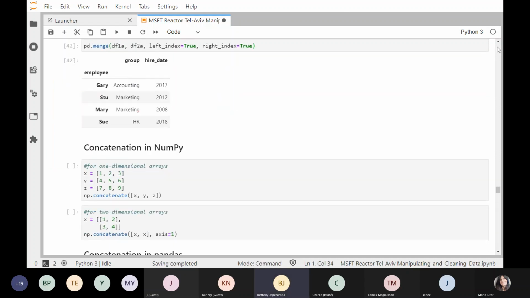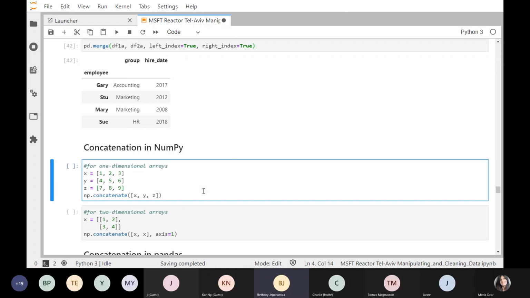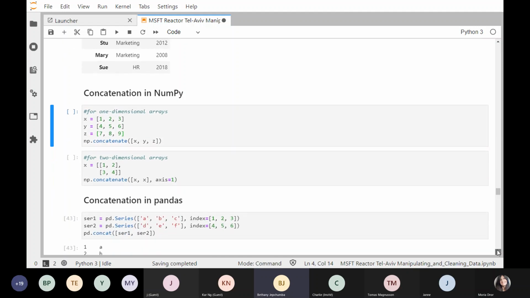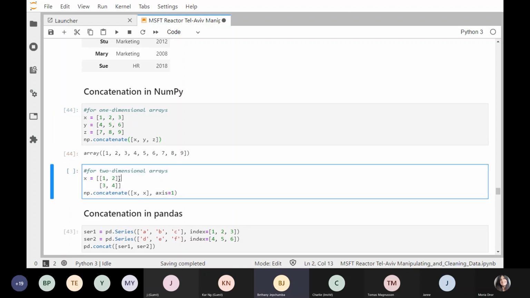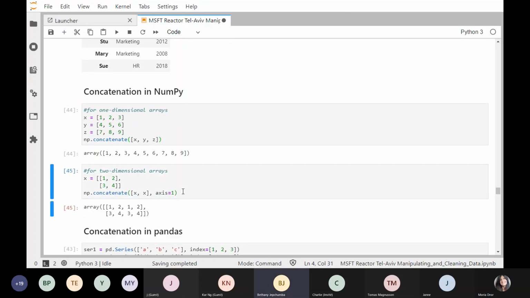I think I missed something. Oh yeah. Before I go to concatenating in Pandas, I should have talked about how you do it in NumPy, which is basically the same thing. You just add at the end. So 1, 2, 3, then 4, 5, 6, 7, 8, 9. So concatenated. For this, which is 2-dimensional, it will just add 1, 2, 3, 4, and then 1, 2, 3, 4, because we're adding the array twice, so it will just return the same thing.